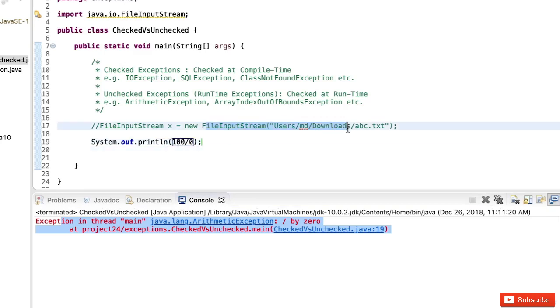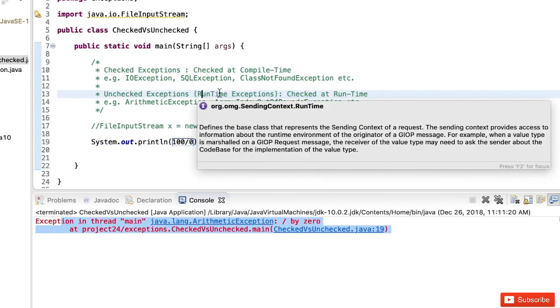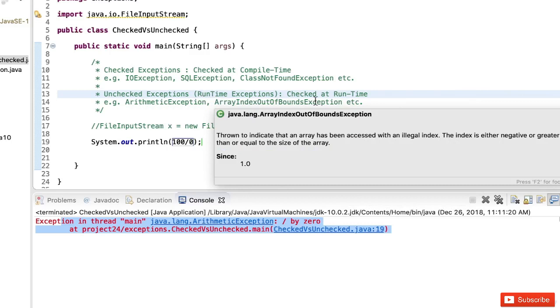Like in the previous case, we got the compilation error. In this case, the compiler did not catch this exception, and that's what we call unchecked exceptions or runtime exceptions. All the unchecked exceptions basically are the subclasses of runtime exceptions. Okay, so two categories. Checked exceptions are the ones which are always checked at the compile time, and the unchecked exceptions are the ones which are checked at the runtime. They are not checked by the compiler.